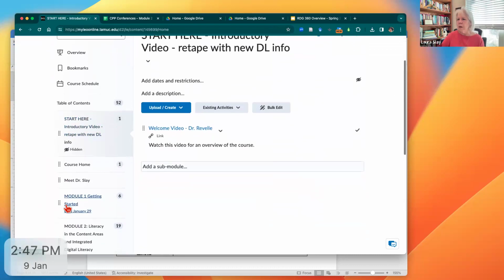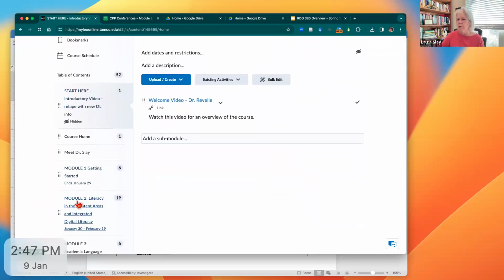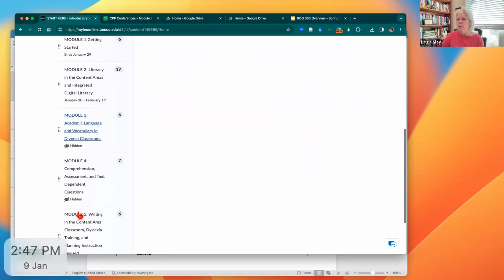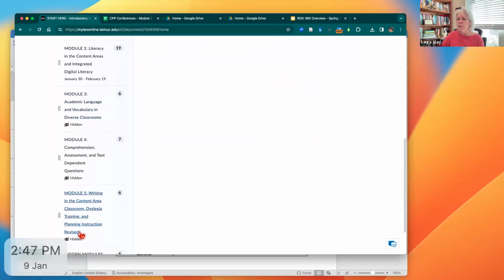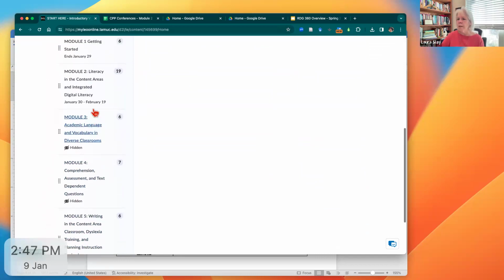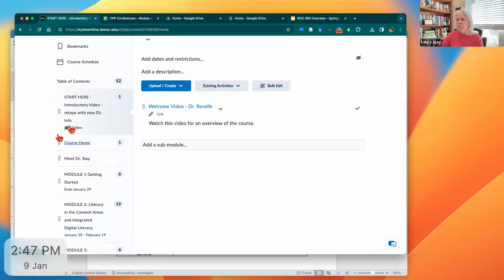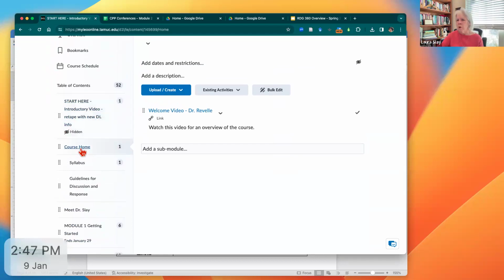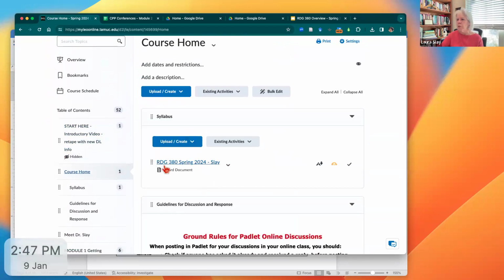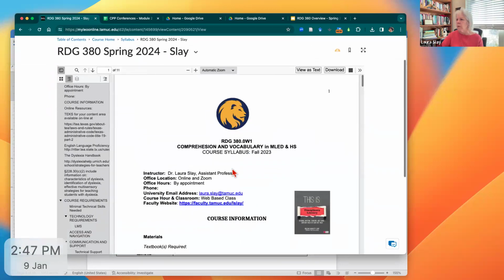So they're listed. Module 1, Module 2, 3, 4, and 5. Some of these are hidden, so you won't see them quite yet. But I will be adding dates so that they open in conjunction with this schedule that you have in the syllabus. So how do you get to all of that? Well, I would say you start with the course home. And you will see the syllabus is going to be here. It'll populate. You can also download it.